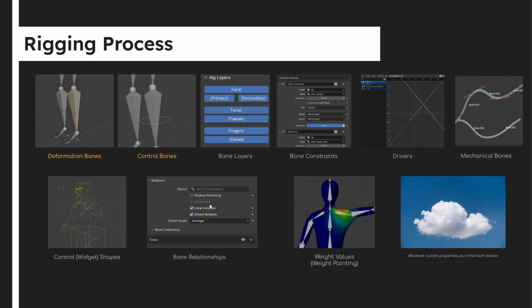And then we have bone relationships, which are the parent-child relationships that bones have with each other, and this is essential for having limbs that move in relation to one another. And then we have weight values, or weight painting, which is painting the weight of vertices to those deformation bones, which we talked about earlier.